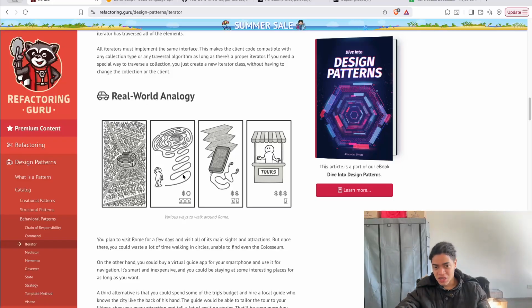If you plan to visit Rome for a few days and see all of its main sites and attractions, once there you could waste a lot of time walking in circles, unable to find even the Colosseum. On the other hand, you could buy a virtual guide on your smartphone and use it for navigation.